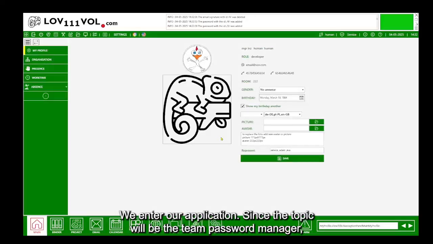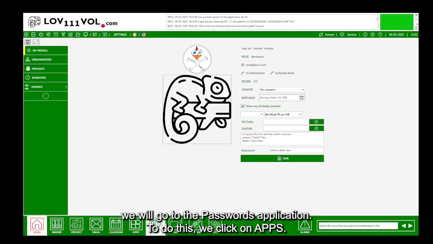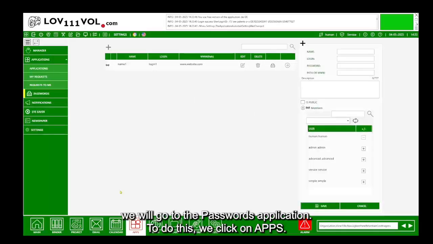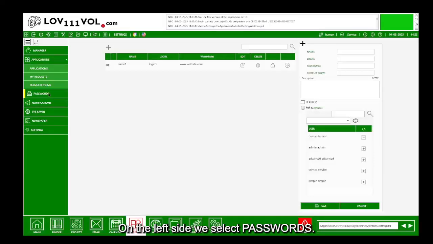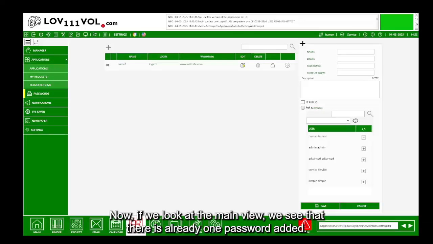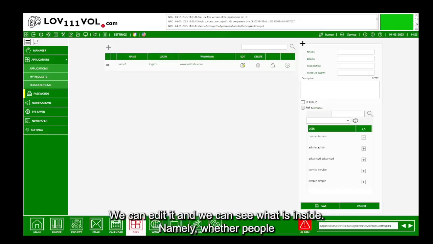We enter our application. Since the topic will be the Team Password Manager, we will go to the Passwords application. To do this, we click on Apps. On the left side, we select Passwords. Now, if we look at the main view, we see that there is already one password added.